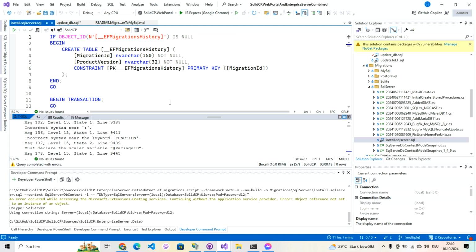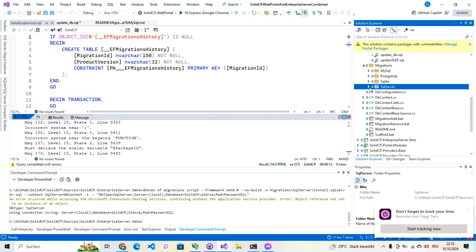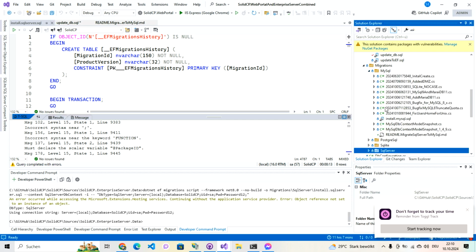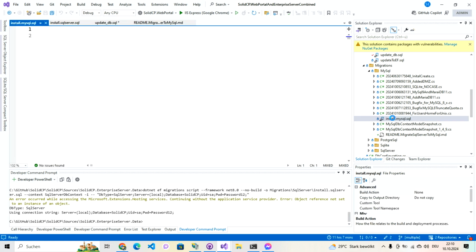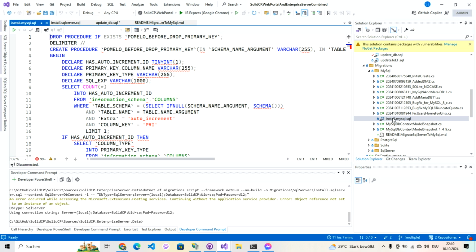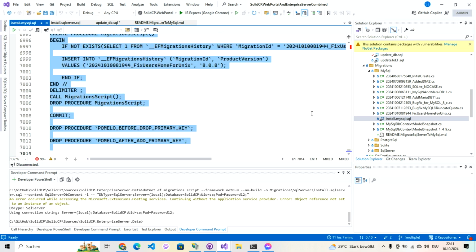So I have upgraded the SQL Server database, and then we want to migrate this database to MySQL. So we install a fresh MySQL database, and into this database we're going to migrate the SQL Server database. So first we have to open the install MySQL script. With this script we're going to install a fresh MySQL database for SolidCP. So we copy all this script with Control A, and then with Control C we copy the text.